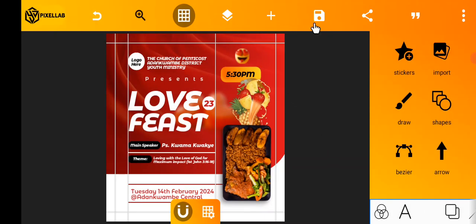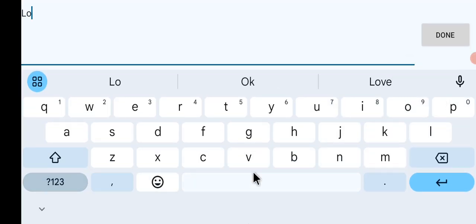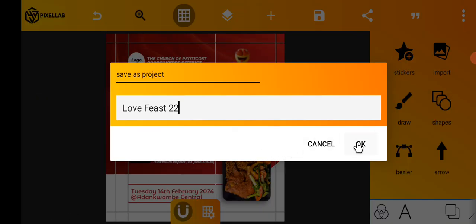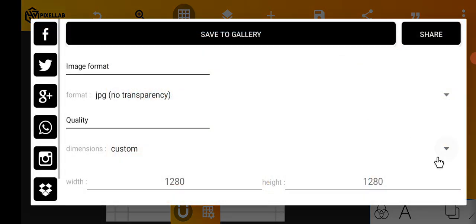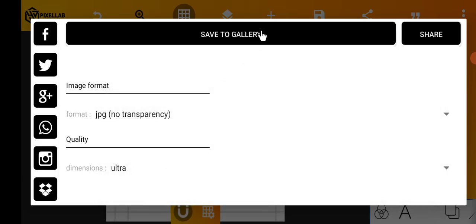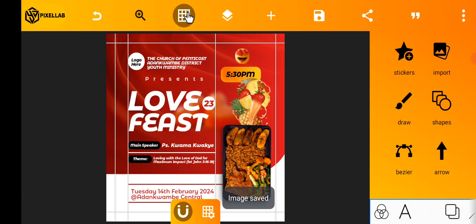Sorry. Let me save it as Love Feast 1, because I have the project in my Pixellab. That's why they're asking me that. So do I want to overwrite? I'll just say Love Feast 2. Let me change the name by adding 2 or 22, anything. So I'll just click on save. Yeah, saving done. Sorry, I've already saved as project. Now I want to save as image. I'll go in for ultra, which is the highest resolution. Then I'll take save to gallery. Yeah, I'm good to go.